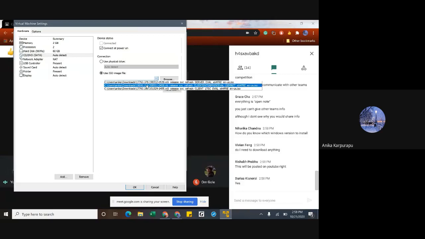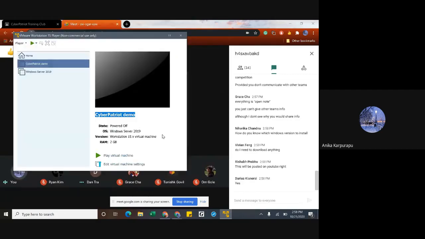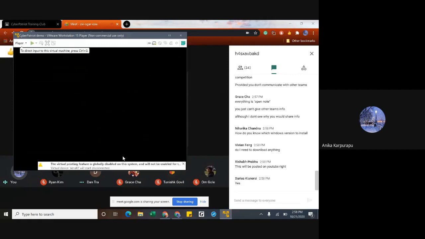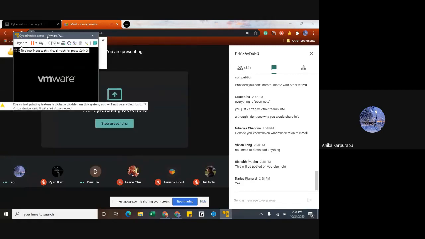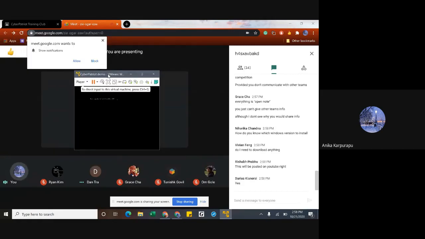And then I think this is my file. Choose whichever one yours is, and click OK. And then you can play your virtual machine, and it'll bring up all the settings that are required with this. So let me go in. If you give it a second, it'll boot up. I can show that too. This ends up loading.